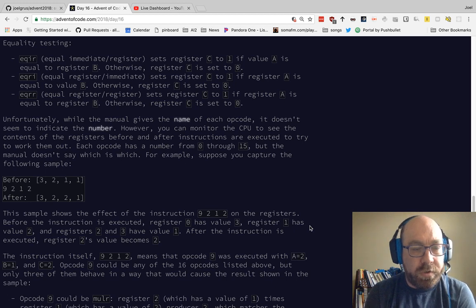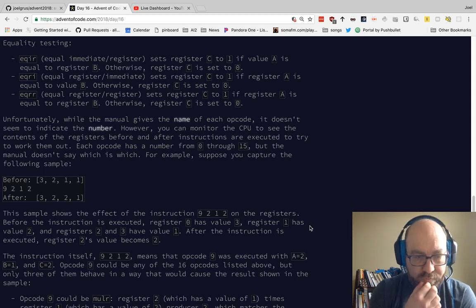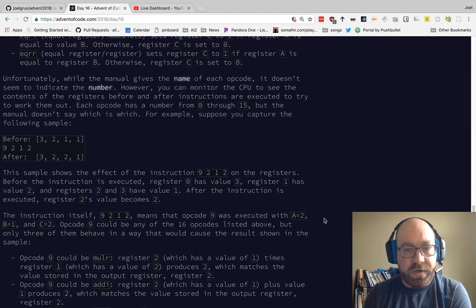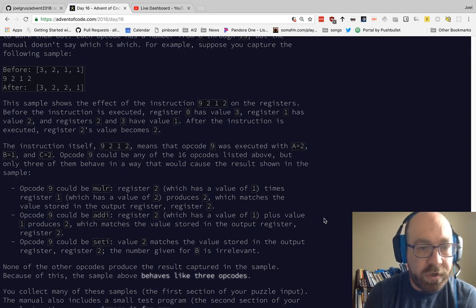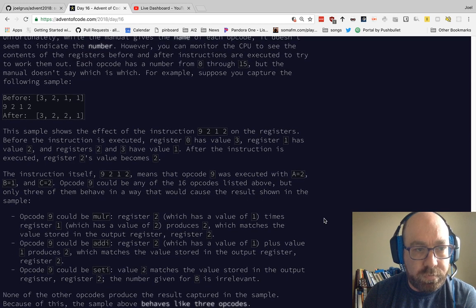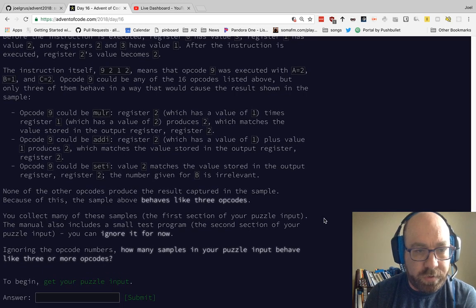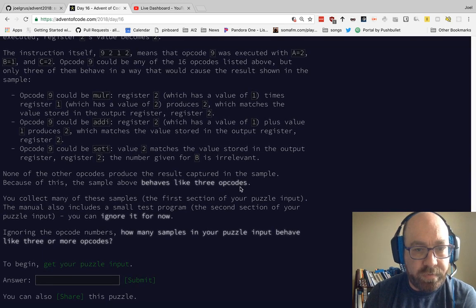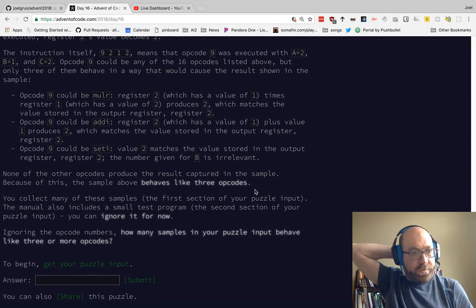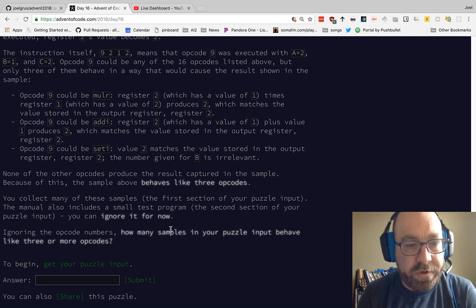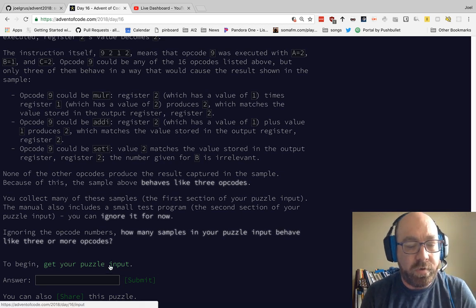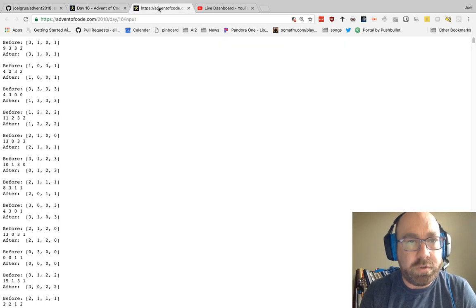The instruction itself means opcode 9 was executed with these inputs. Opcode 9 can be in the opcode, only 3 of them can produce the result. 9 can be register 2. The sample behaves like 3 opcodes. You may collect many of these samples. The manual is called the test program. How many samples in your puzzle input behave like 3 or more opcodes?